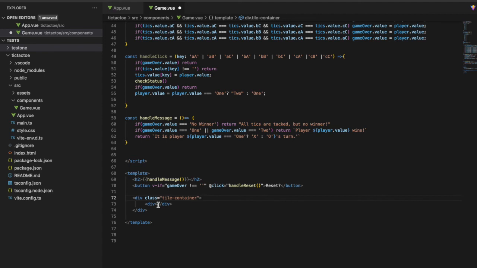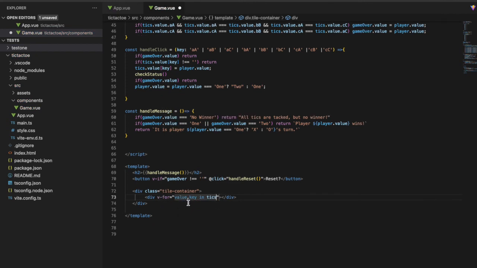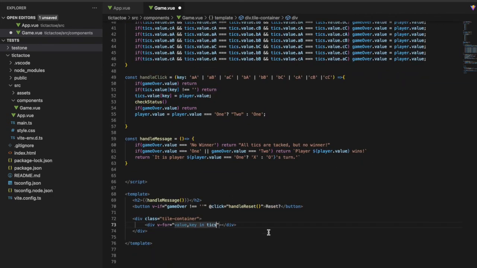And for rendering out lists in Vue, that looks like this. It's inside of your tag. You do a v-for because we're doing a for, and what we're doing is value and key in ticks. So this is how you do a for-in loop in Vue. And now this is going to render out a whole list of divs for every key value pair inside of our object. Okay, pretty cool.